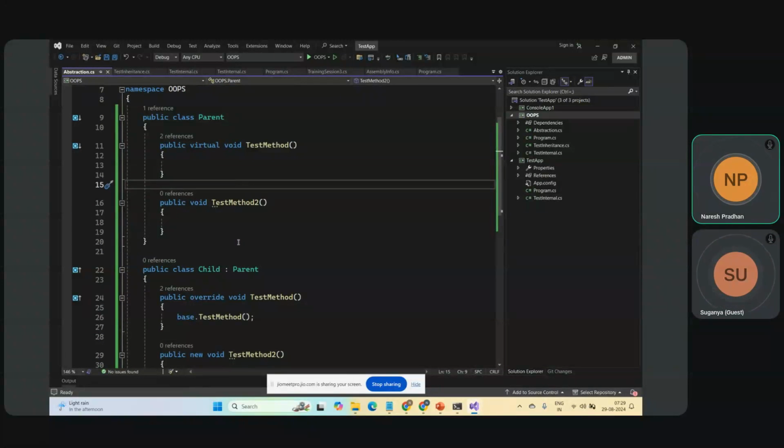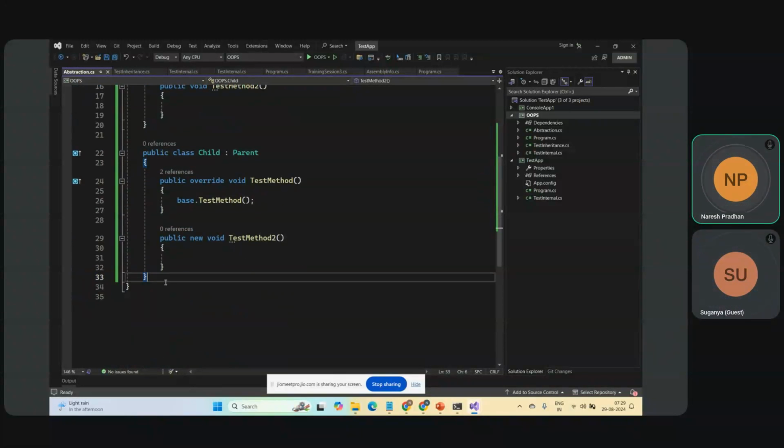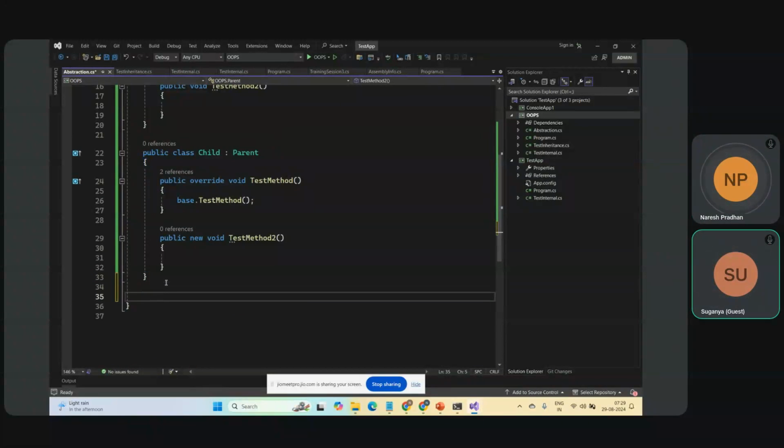And remember one thing, when you're writing a virtual method or virtual property, we have not discussed it, we'll come back to that again. So you have an option to override, it is optional. But when you have an abstract class, then it has to be compulsorily overridden. How? I'll show you.